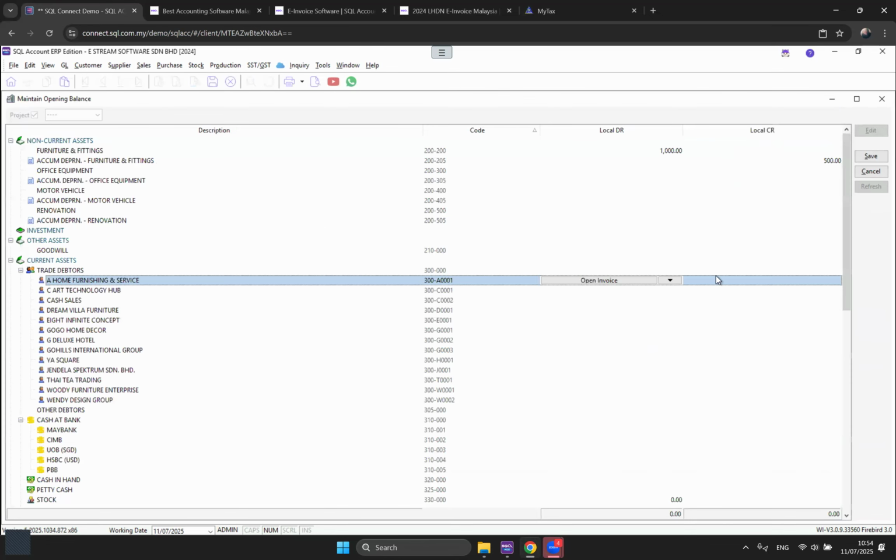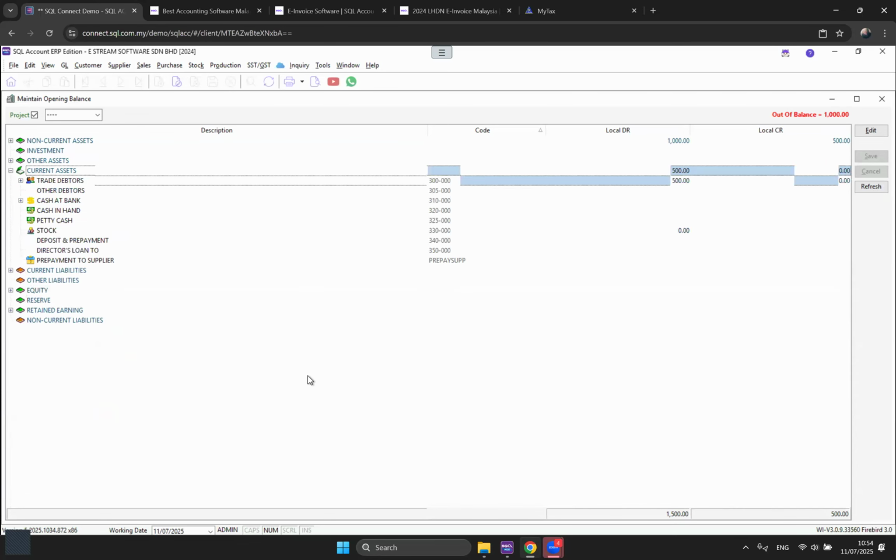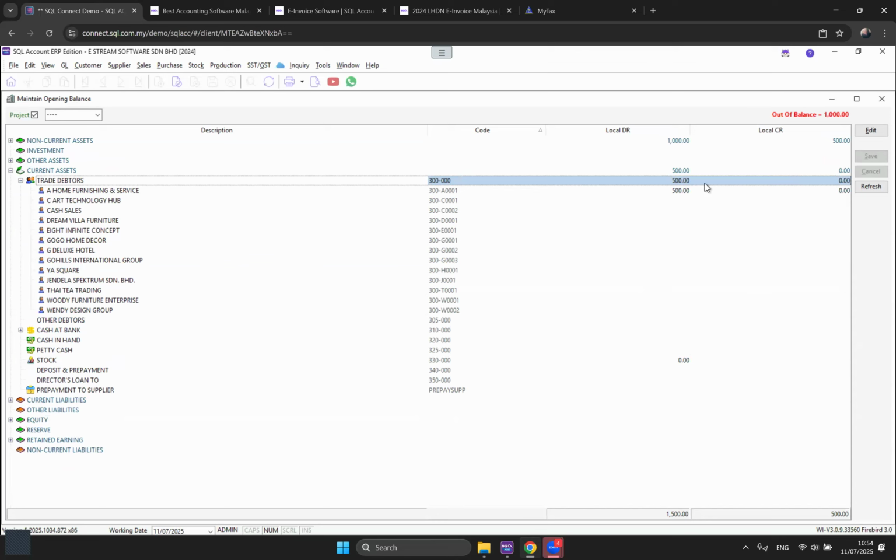Okay. So this is the invoice. After you're done, you click save and then you refresh. You can see the 500 amount is here under the debit side. For the customer, the debit side is the outstanding amount. The credit side is the overpaid amount.